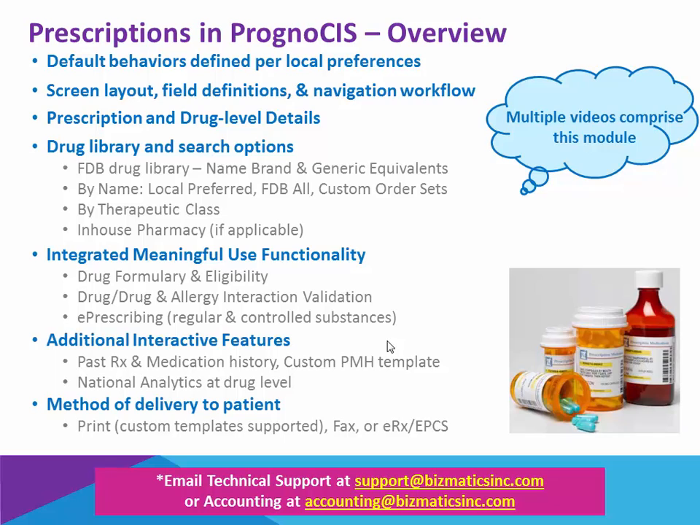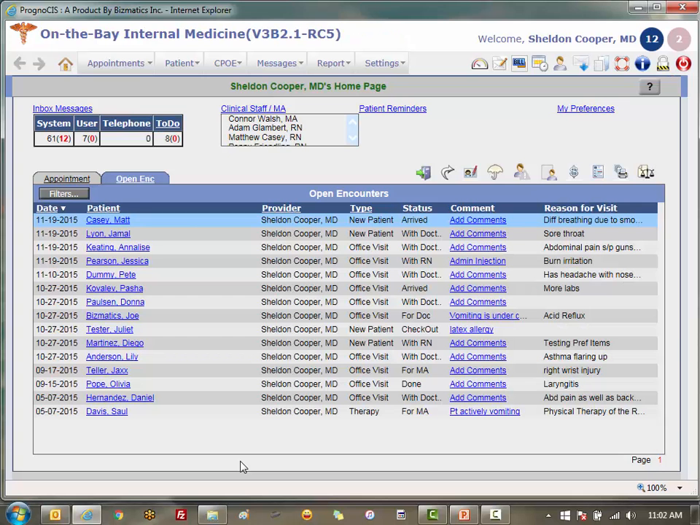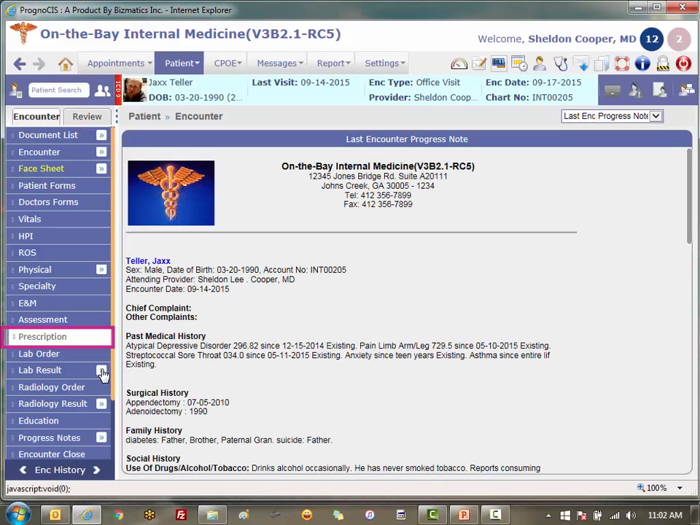And finally, we will look at the methods of delivery of the prescription to the patient, which includes printing hard copies. In certain circumstances, you may also be able to fax the prescription, as well as e-prescribing. So I'm going to toggle into Prognosis and take a look at the prescription screen of an open encounter.